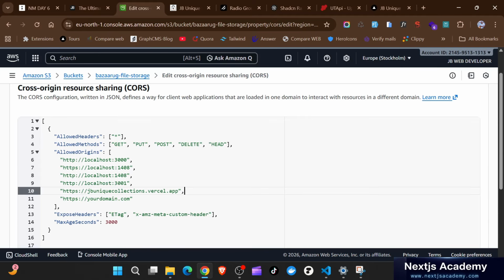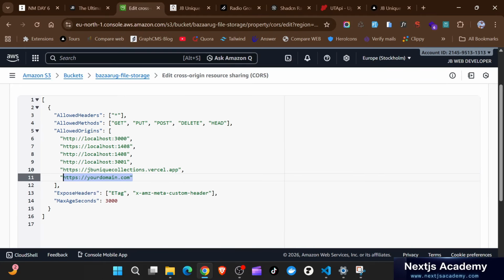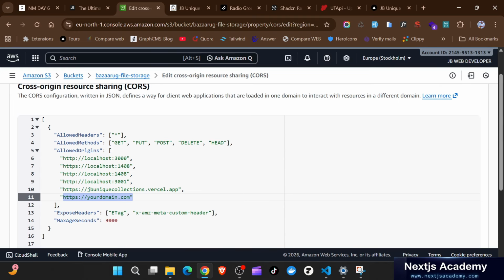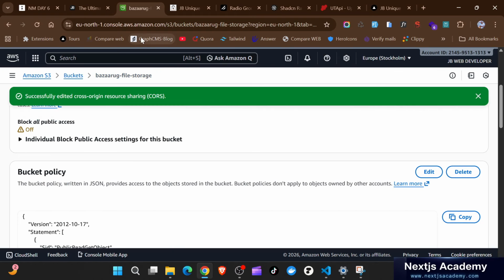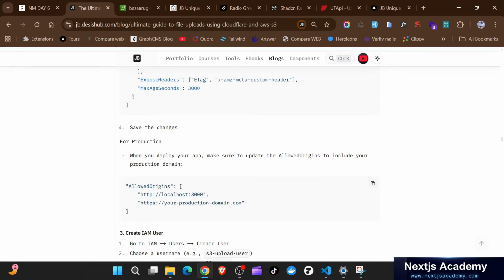That's basically what you need to do. Just add these like this, and you can add all your stuff here. After you have added all of them, go ahead and save. Also make sure the allowed methods are all allowed here, and then save changes. Okay, so the next one, continue down: save changes for production.